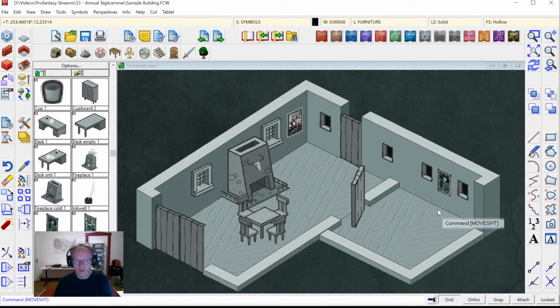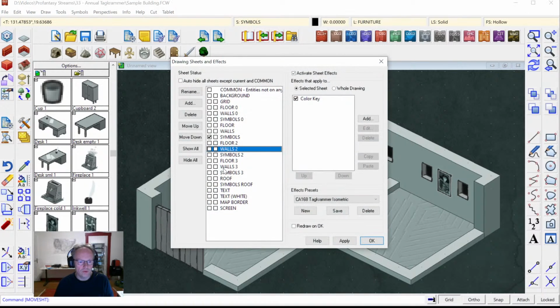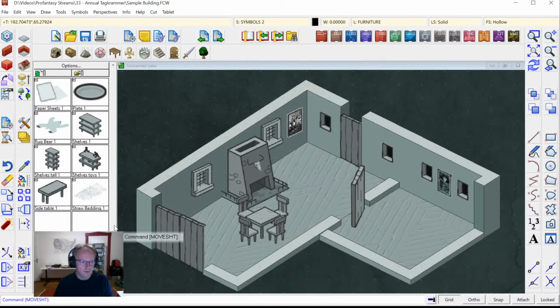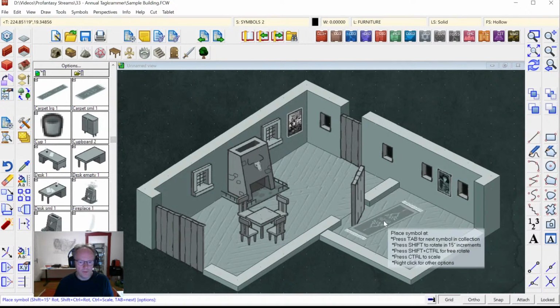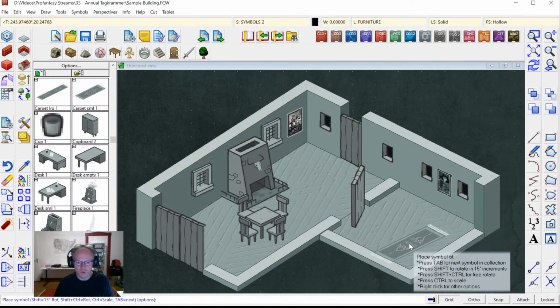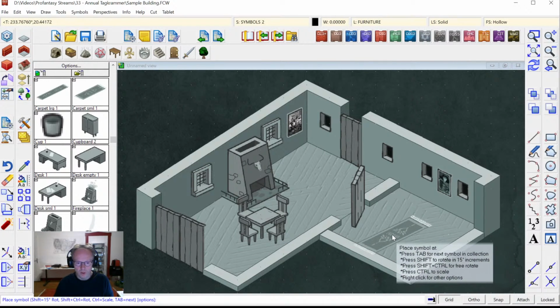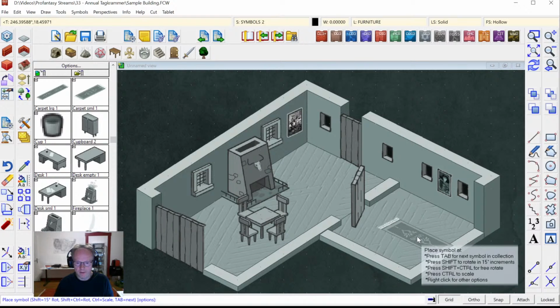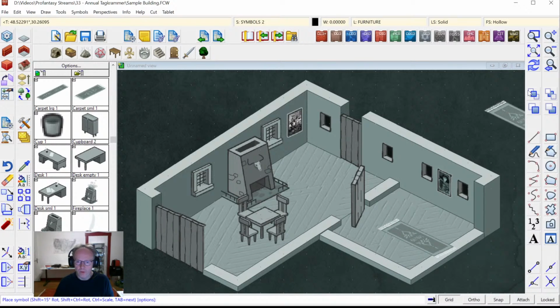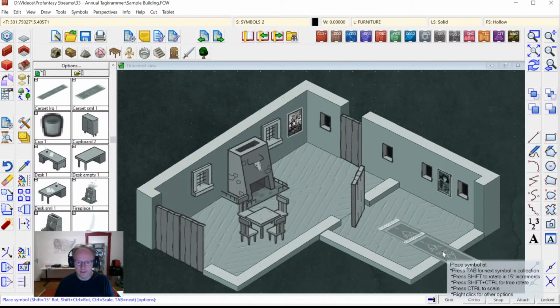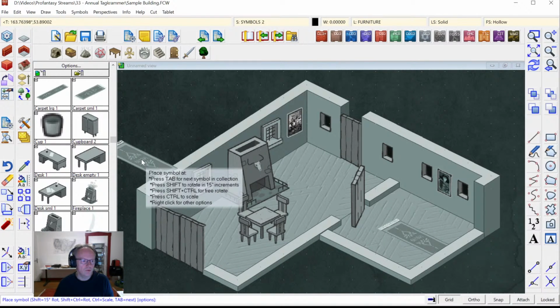So if I want to continue with this room here, I know I need to go to the symbols sheet, and see, I've got some carpets here. I'll show you, because I should have placed this low wall on the proper sheet. If I do refresh, yes, that's in front of the symbols on here, so that looks right.